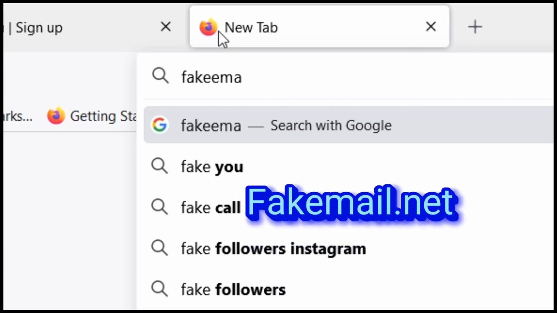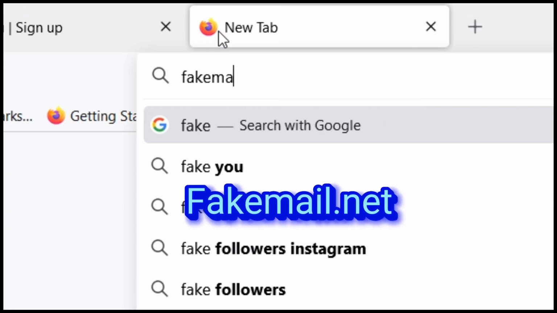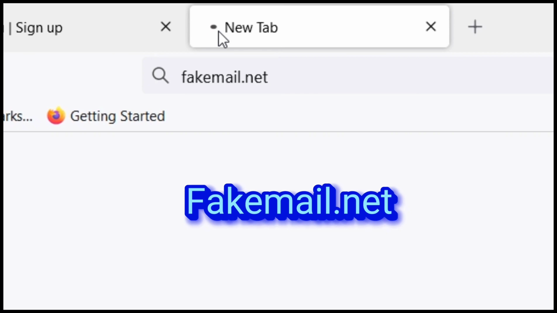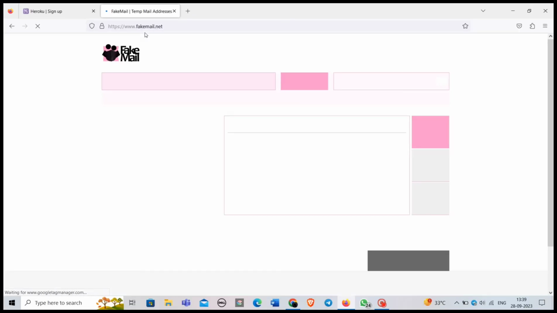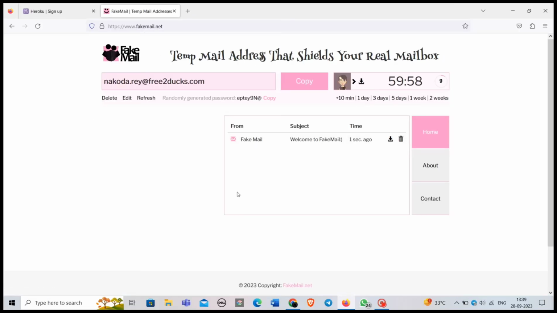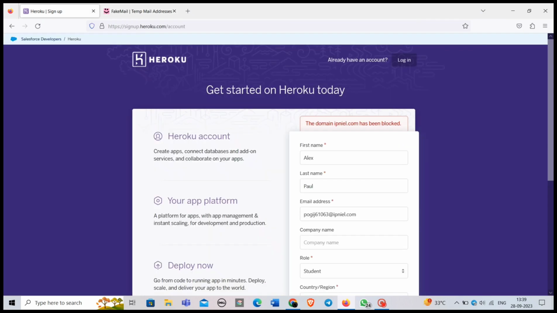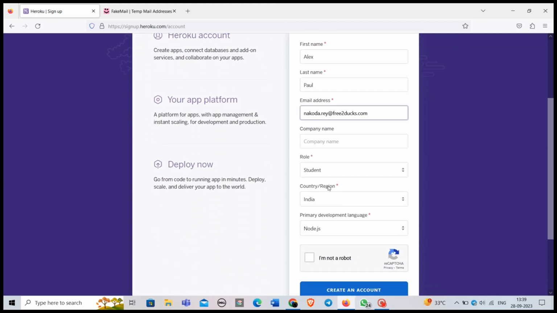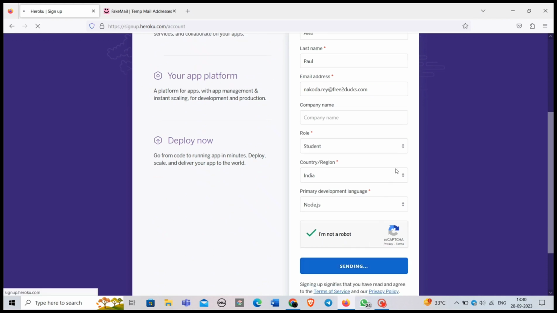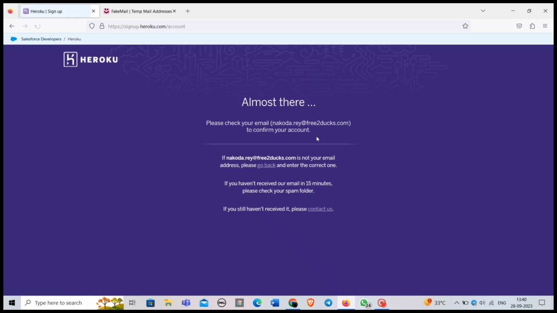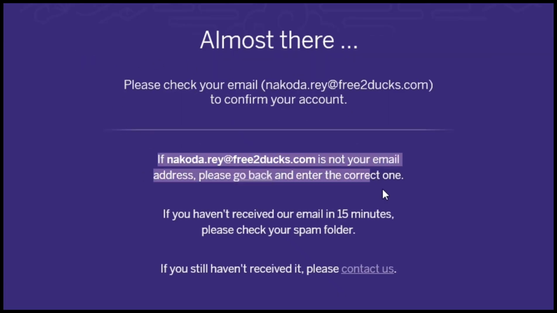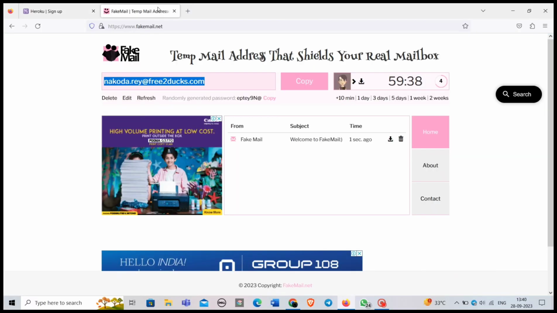First of all, you have to go to this temporary website. This is not a permanent website that will work in future, so the new website will be updated in our description box regularly. Now copy this email and paste it. Now you can see we are not getting any error. Now go back to the website and confirm your email.